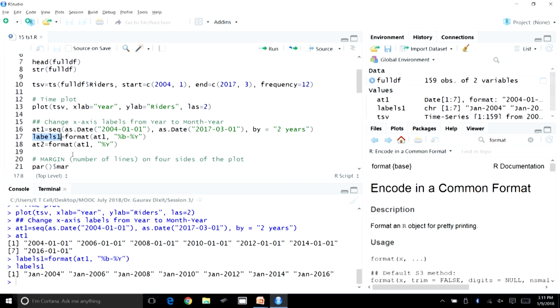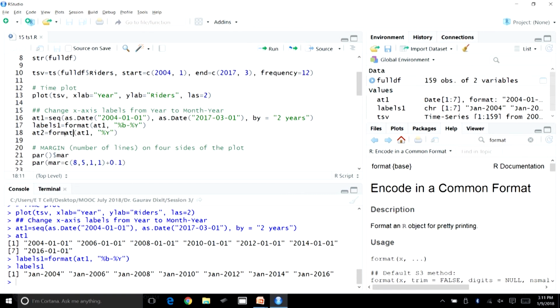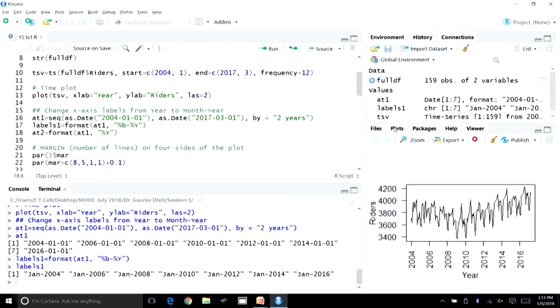Now, we can use this to identify the tick marks also. If we go back to the plotting, we need to identify these tick marks where the labels are to be plotted, and the label names. What we have just created in labels 1 are the labels for us. Now, we also need to compute the tick marks where these labels are to be plotted. So add to will actually allow us that. Let us run this.